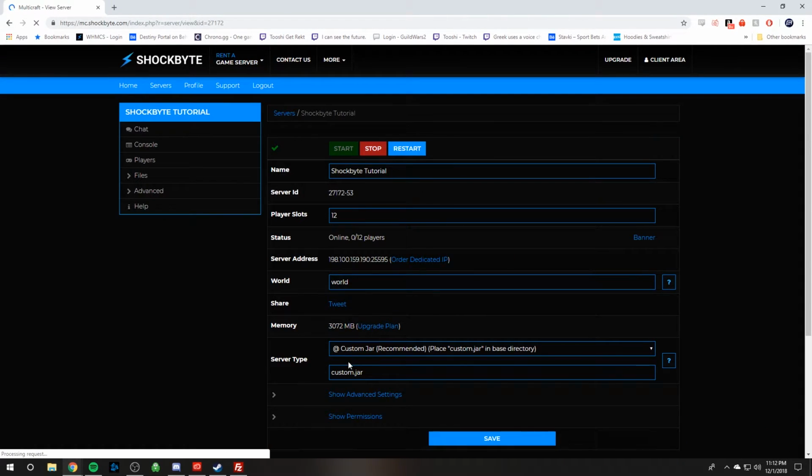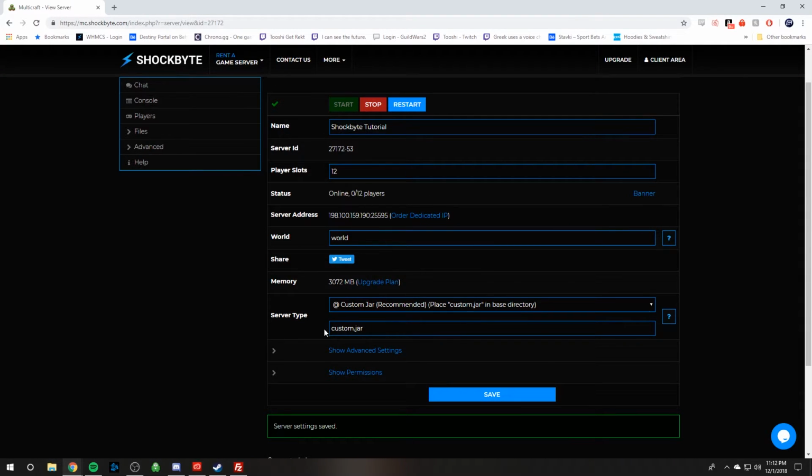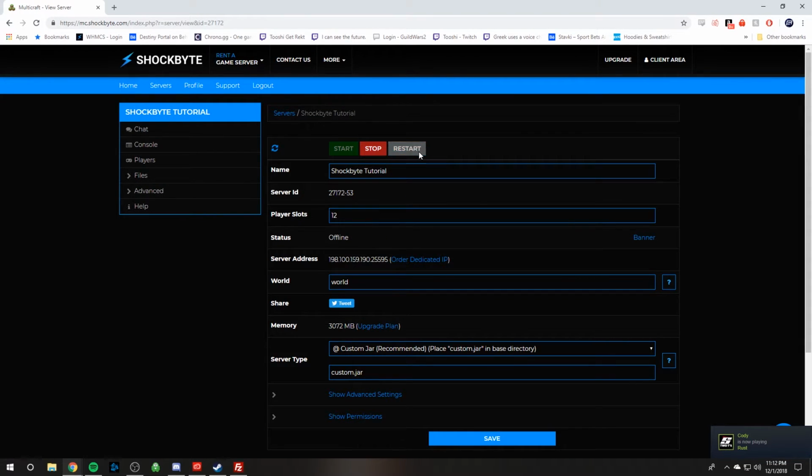As you can see right below it, it changes the words down here to custom.jar. As you remember, we renamed our custom jar to all lowercase custom, and this just tells the server which jar file to load. That's why we needed it all lowercase custom, so it matches up directly with this line right here. It automatically saves after you select this. I'm just going to save again, and then you can just restart your server.